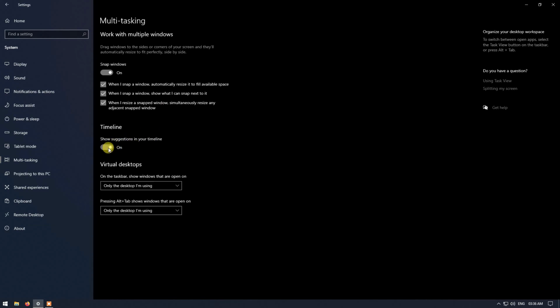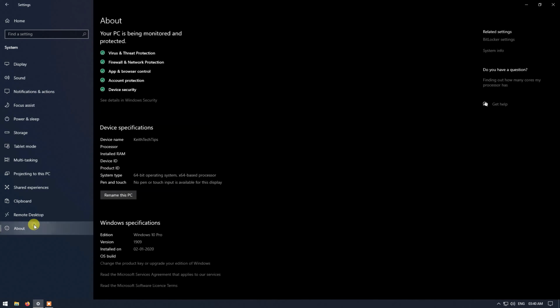Once again, you have help topics on the right hand side. And finally, you go to about. This is your Windows Defender information. You'll have your device specifications and your Windows specifications. And now you can click on Home.